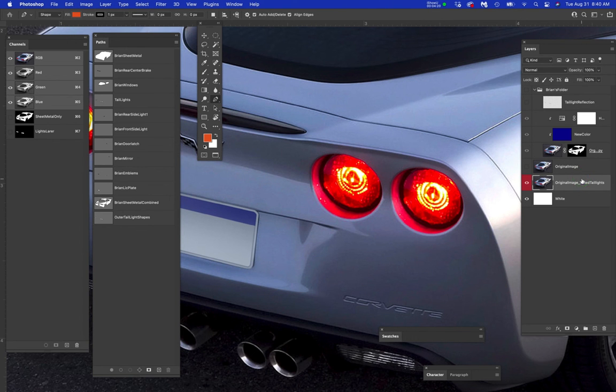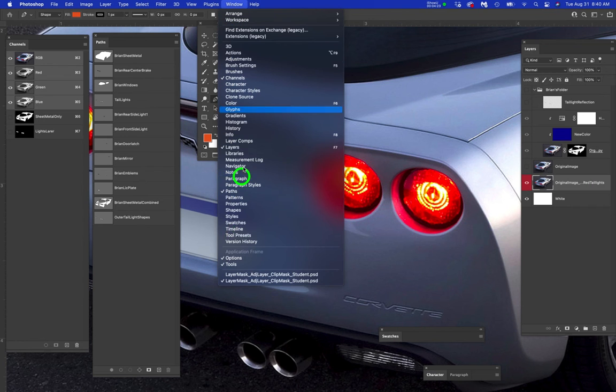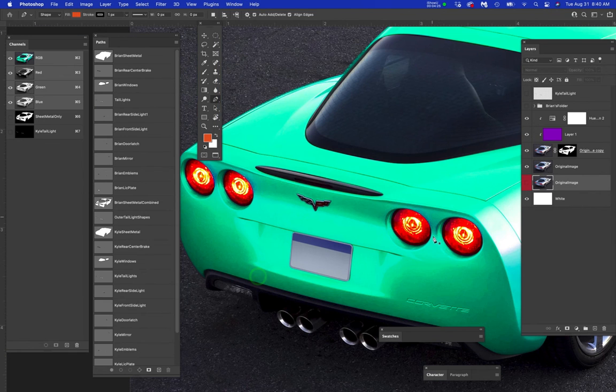That's it. Okay, so let me go back to that other student's file here, and now I can turn on his glow and it works. Okay, so that's the solution.